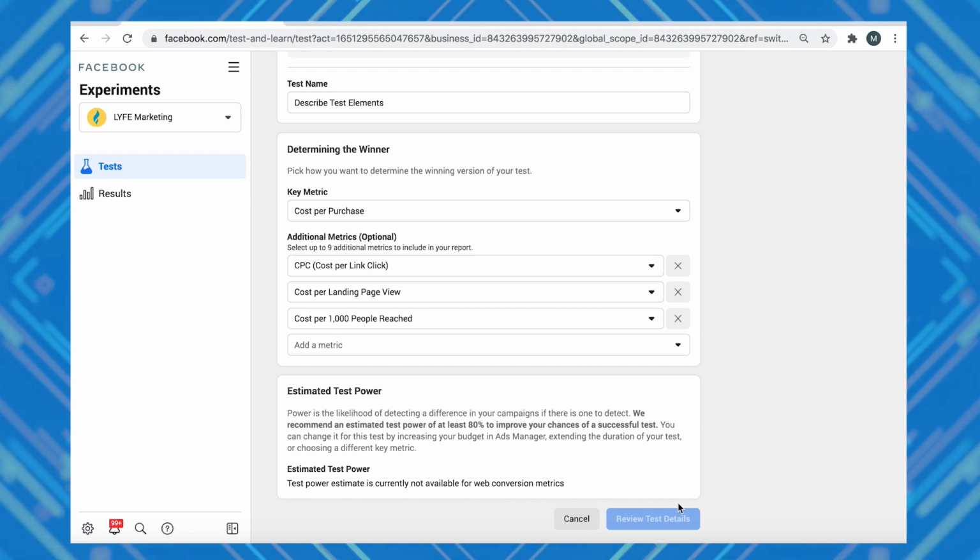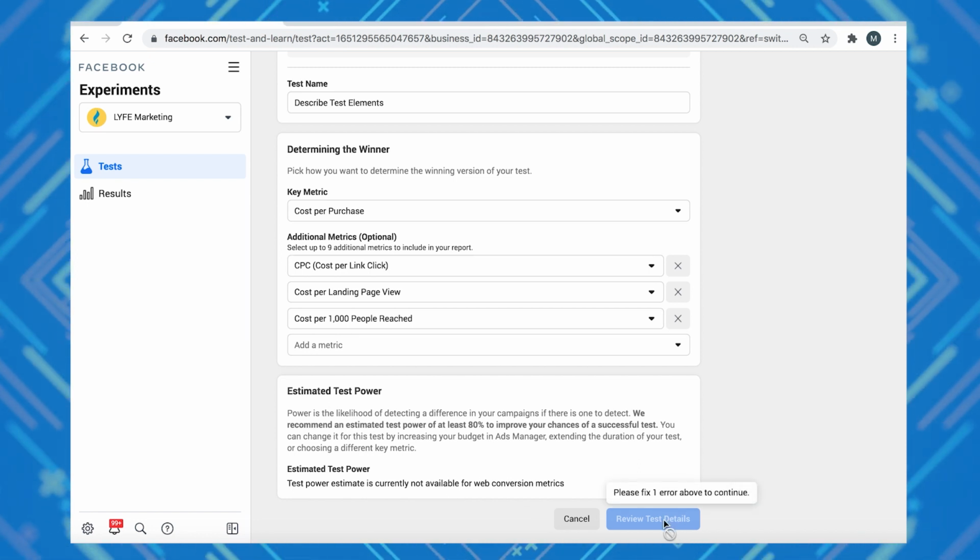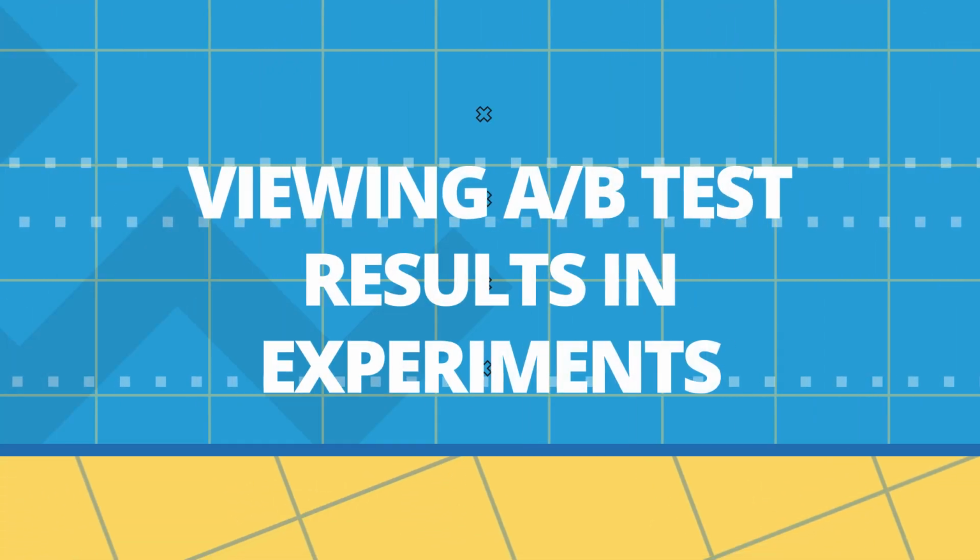Now you'll also be able to check your A/B test results here in the Results tab. Let's look at how to view A/B test results in experiments. You'll also be able to see these results in the Ads Manager as well, so you'll be able to check them in both places. But let me show you what it looks like in the Experiments tab. That way you can get comfortable with the Business Manager.